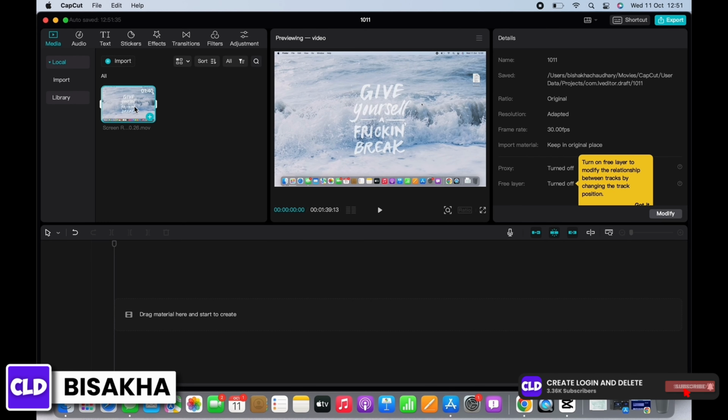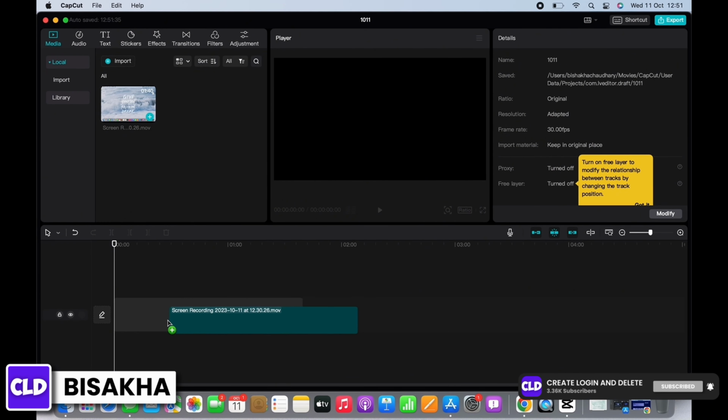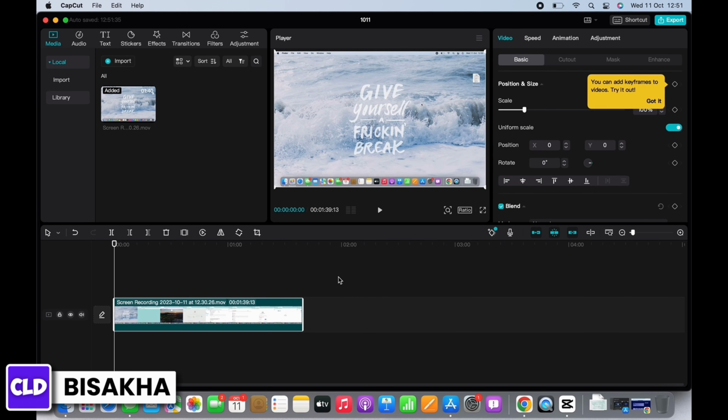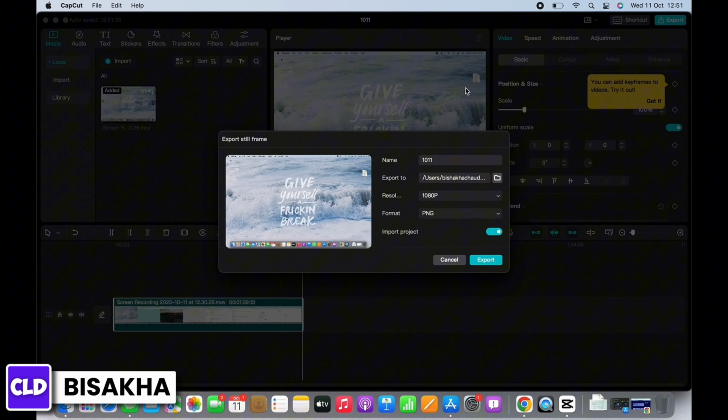Now drag the video to the clipper firstly to make further edits. Once dragged, tap on the three lines you see above the video and then tap on Export Still Frame.